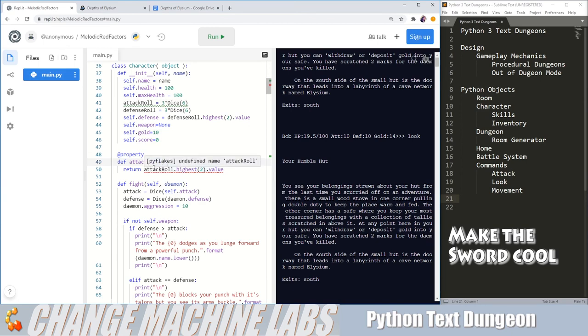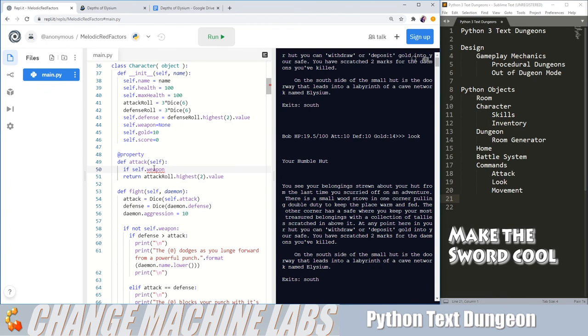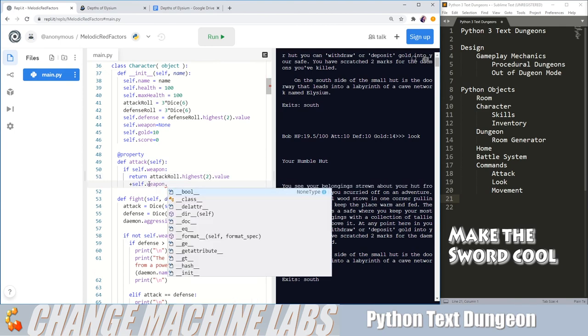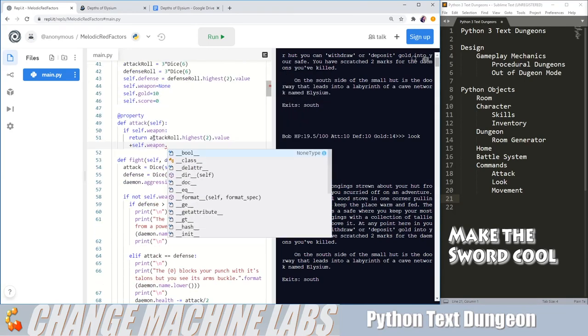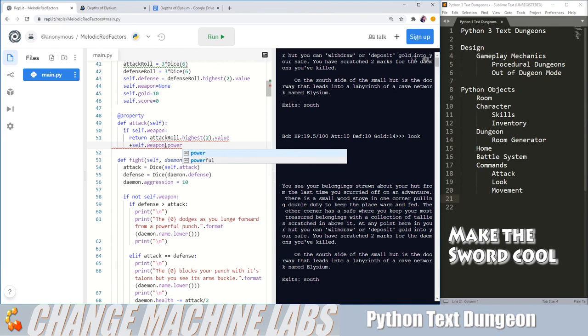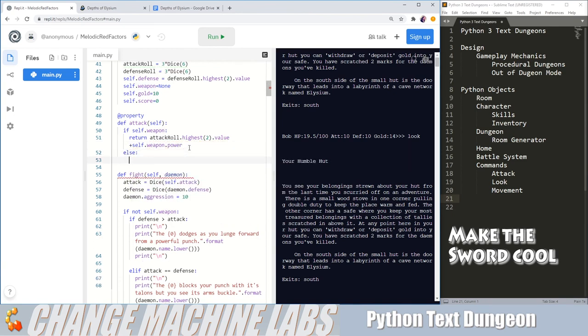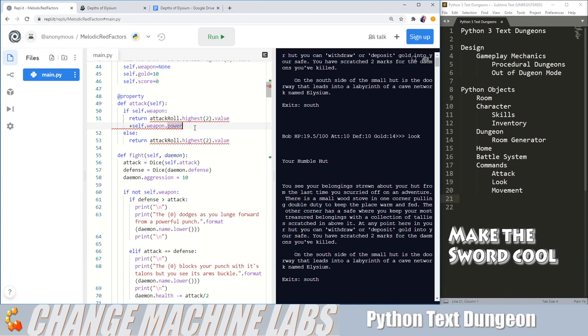So in this character, if self.weapon, and if there's a self.weapon, return attack roll, highest value 2, plus self.weapon dot, and what did I name that strength attribute? I'm just going to sanity check this quickly. Power. It's always good to sanity check some of those things. But essentially, we'll add the power right back into it. Else, we just return that same thing we were, so return just that value. And now our attack value will return a slightly different value when we have a weapon equipped. So this will affect us in our dice rolls, and this will affect us in our UI stat over here.